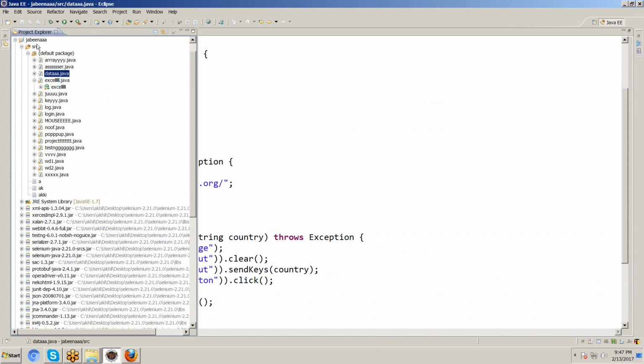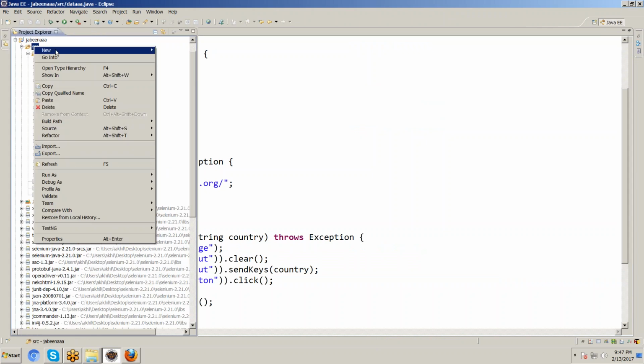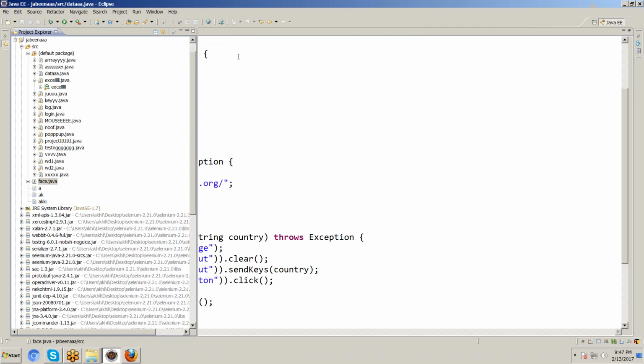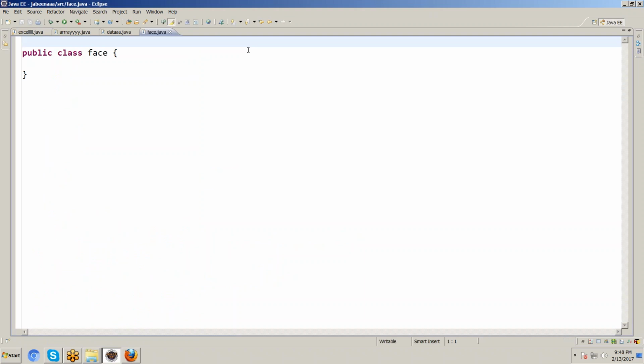Go to SRC, take a new class. I'm taking the class name as face. Click on finish. Now I'm creating one object repository. How to create the object repository, we will discuss now.